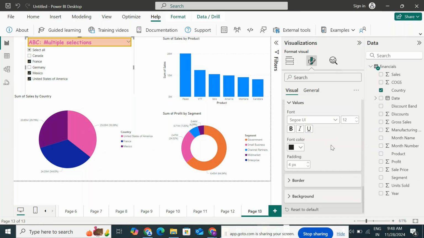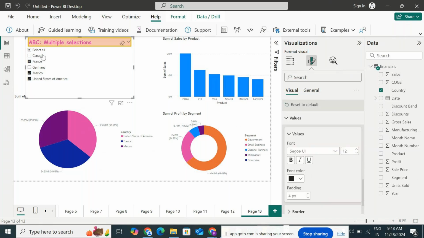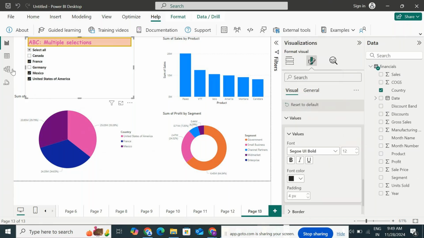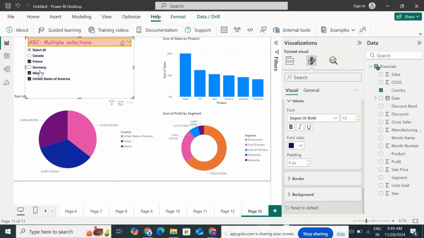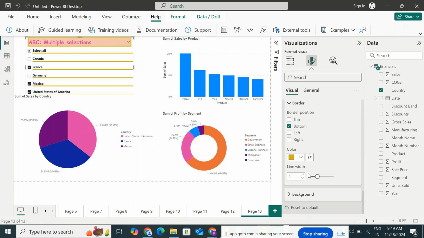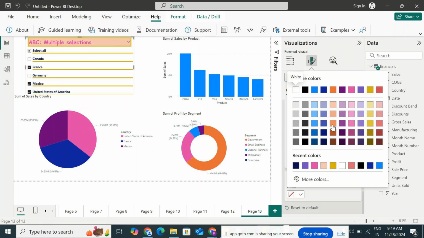Then after values, values is nothing but the below values. And what is the font size, what is the font family, I just changed that values to Segoe UI Bold. And you can change the color also, and you can provide the space between the values also. And then after border, for each item if you want to enable a border also, you can make it. You can provide the width and the color also, and if you want to provide a background, you can provide a background also.